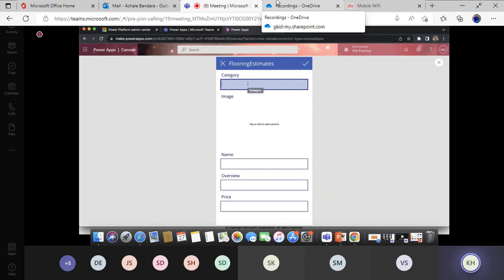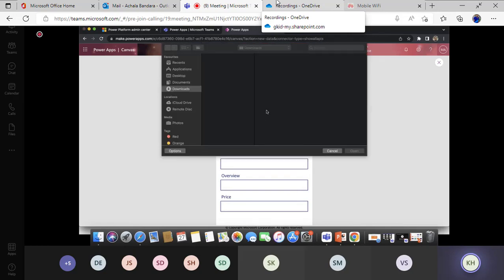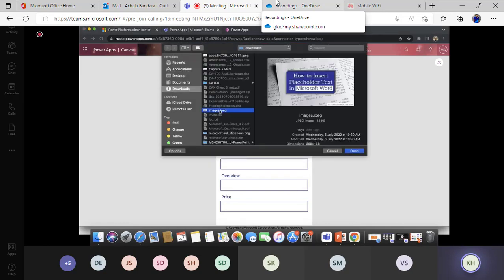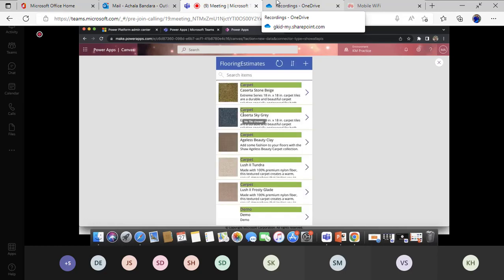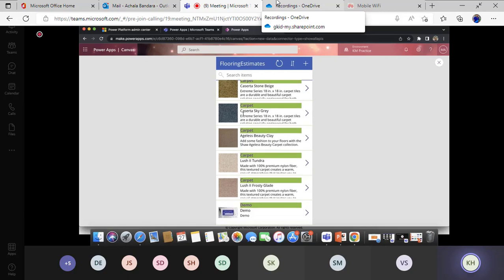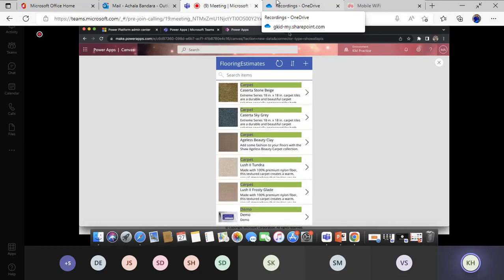Okay, and we can select category. I can just put anything, demo. I can add an image. It will ask me for an image. I can select any image. I can select the demo price. I can put 100. So once you add anything here, since this is a live connection, this is directly connected to the OneDrive file. So all the changes, all the things you are doing in this application would automatically reflect in your OneDrive.